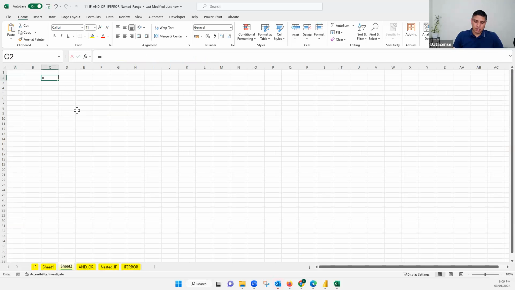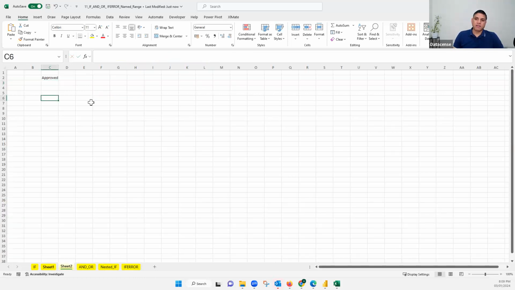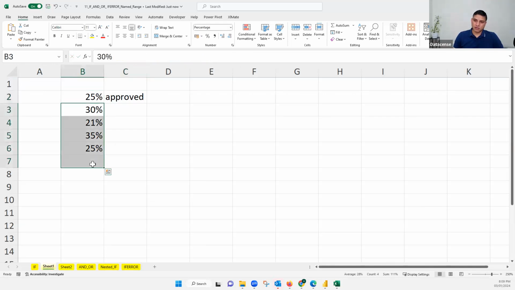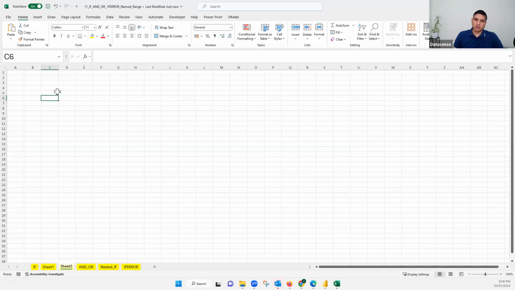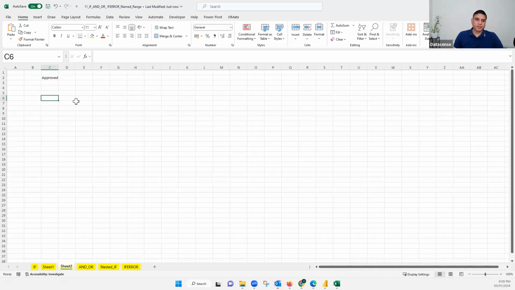Equal if, I will go to sheet 1, this cell is equal to 0.25, then it is approved. Otherwise, I want blank or not approved. You can type anything between the quotes. Now, if I change it to, let's say, forget these values, not an issue, if I change it to 30%, it's gone. If I bring it back to 25%, it's there.